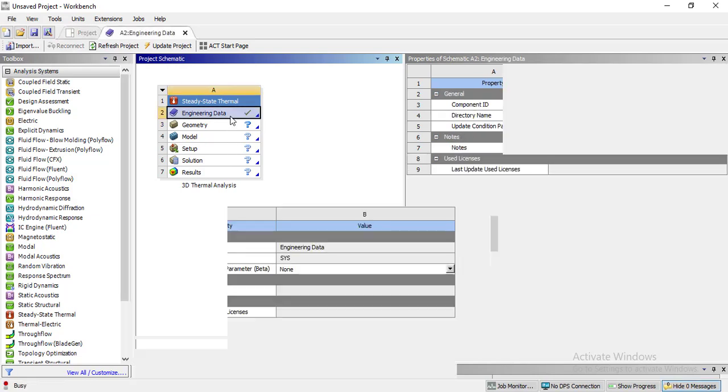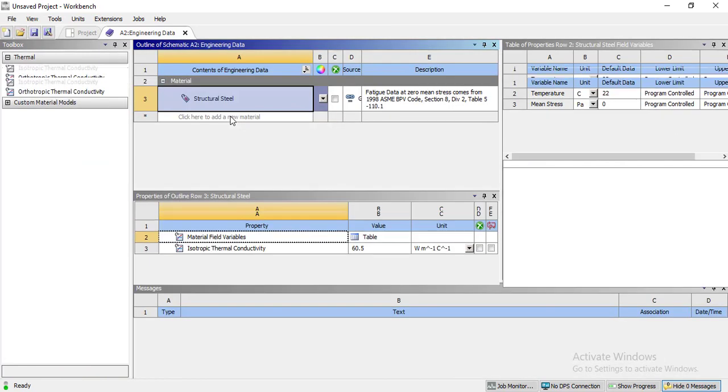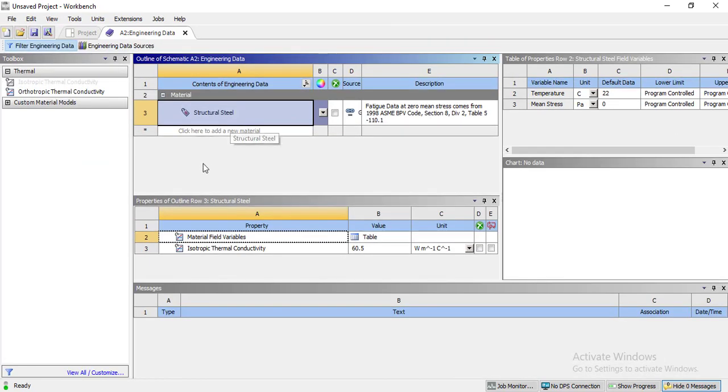Now go into the engineering data properties so that we can define multiple materials for this analysis. Double click on the engineering data tab. It will open up the ANSYS built-in material library, in which by default structural steel is selected as shown. When you click on it, it will show its properties in which the isotropic thermal conductivity is 60.5, as we have specified in the presentation.